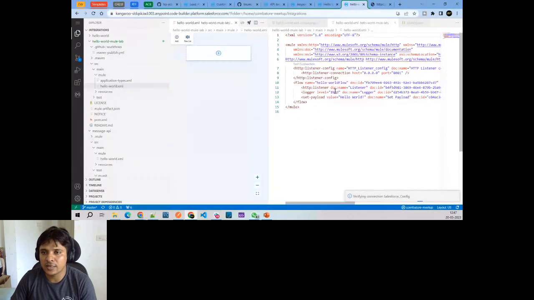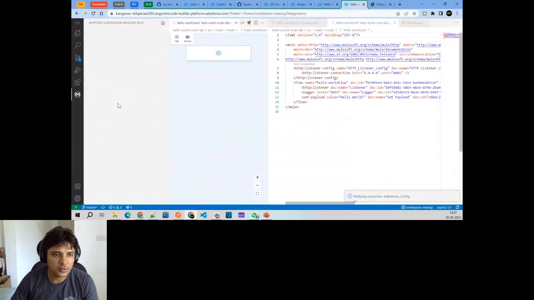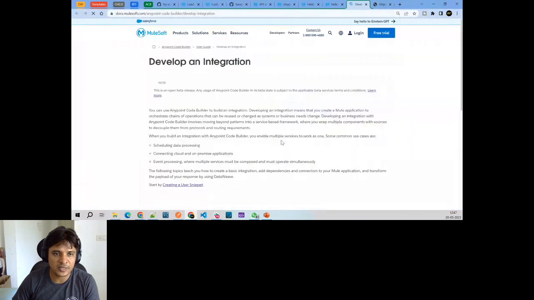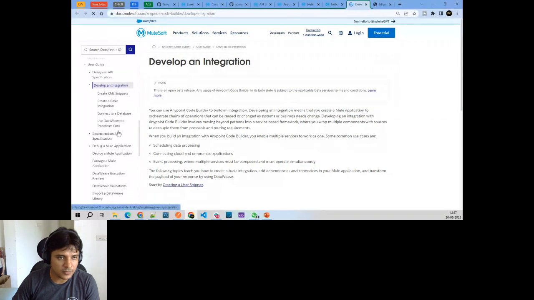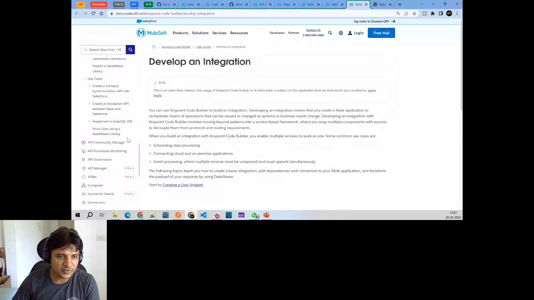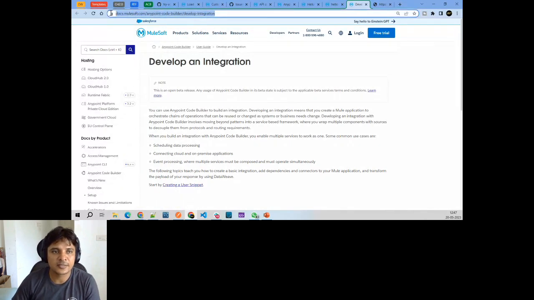If I get that answer, I'll definitely try to post it somewhere. But in the documentation right now, I don't see that option. Maybe I have not explored it. For implementing, designing, and developing integrations with Anypoint Code Builder, MUnit is not mentioned anywhere. I'll take it as an assignment, MUnit for Anypoint Code Builder.